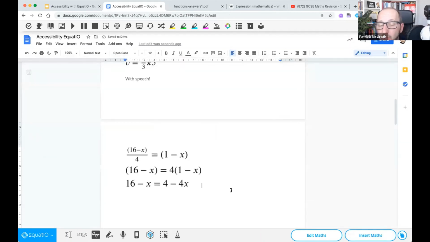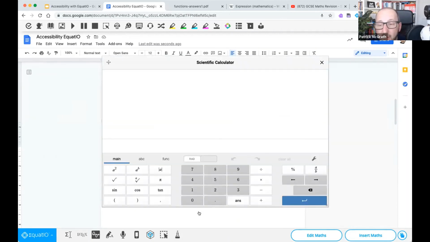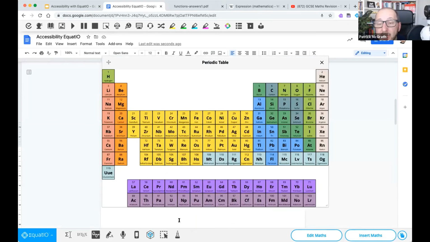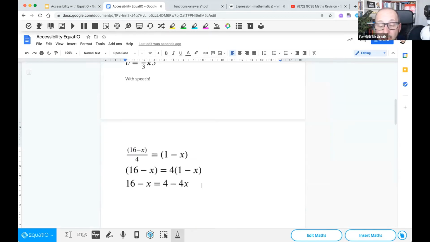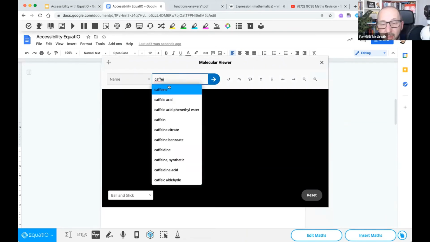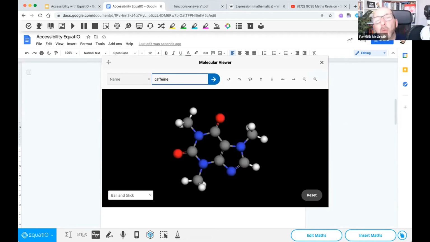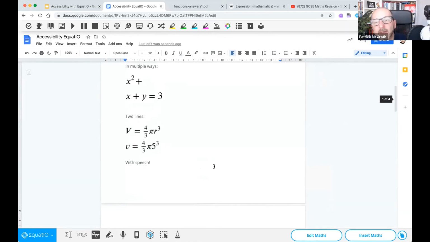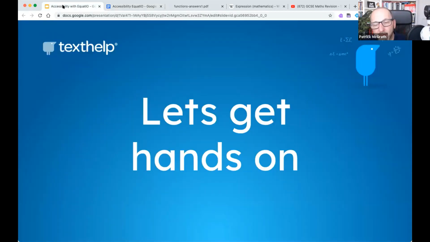Now, EquatIO has so much more to it, and we've only been able to go through it from a pure accessibility perspective. There's lots and lots to offer with EquatIO, things that we haven't had time for. There's an accessible scientific calculator. There's the ability to jump in and have an accessible periodic table. There is an accessible molecular viewer here as well. So there's lots and lots of things here. And the most accessible thing to me right now is jumping into caffeine, and there we can get an accessible model of caffeine right there. So this will give us the capability to access maths wherever we go.